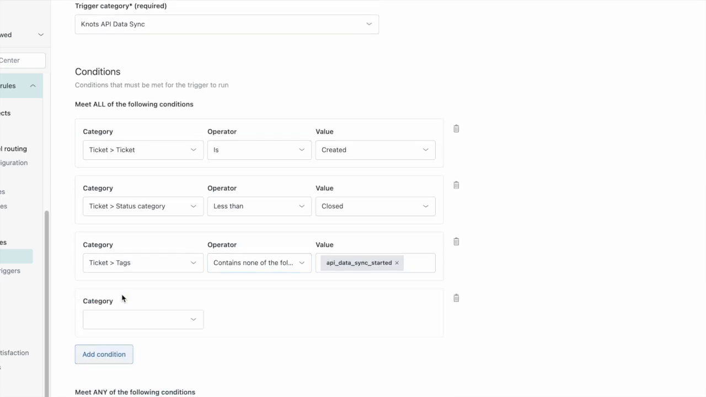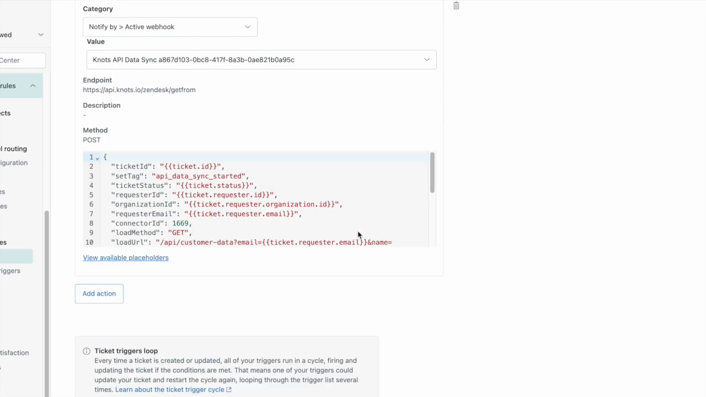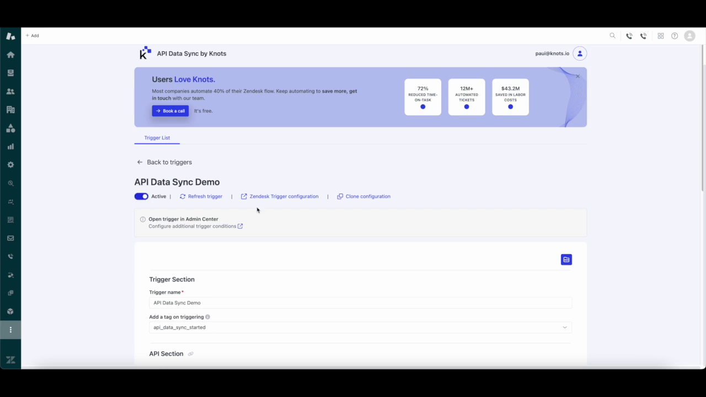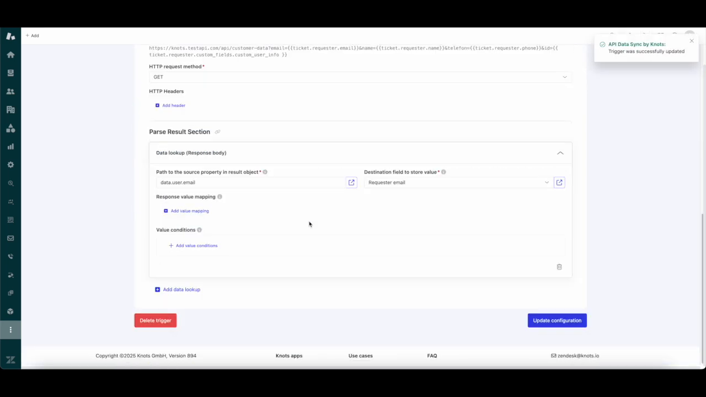We'd recommend doing some tests to ensure everything is working as expected. Create a new test ticket in your Zendesk instance and observe the app's behavior. The trigger should execute, retrieve the specified data, and the response should be correctly stored in your chosen ticket field. Review the trigger details within the app. Check the category, conditions, and payload structure, and modify any restrictions as needed to refine execution.